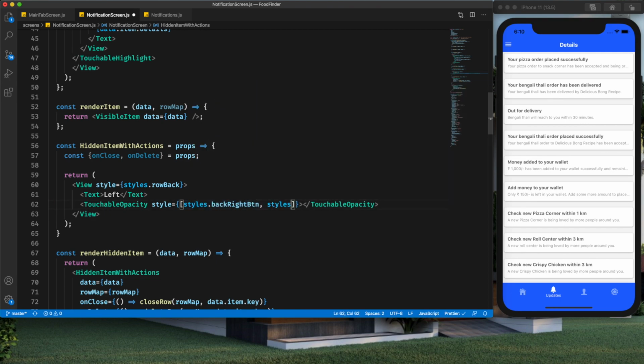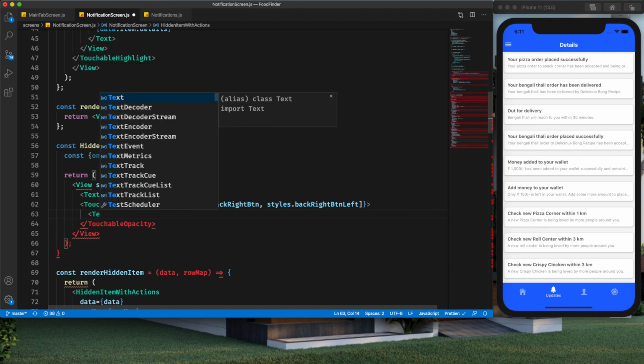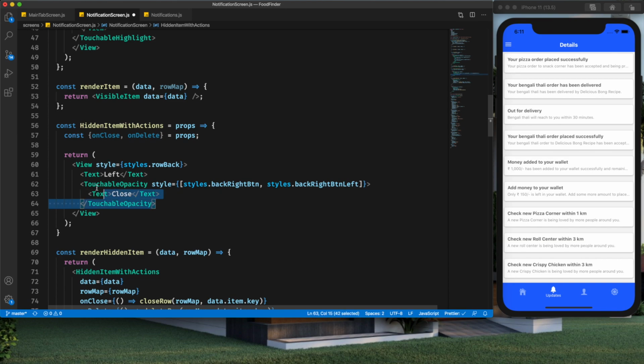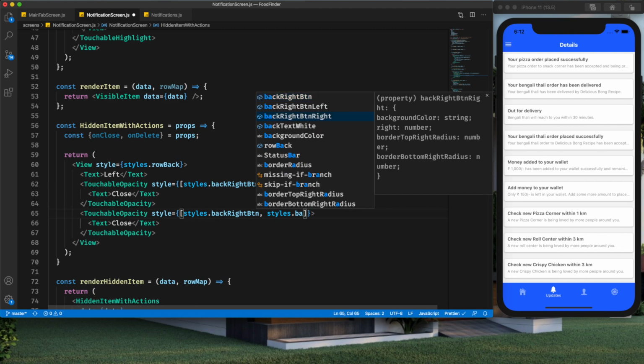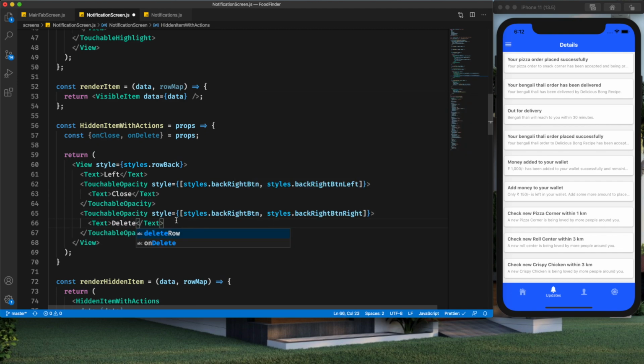Along with it I will use back right button left, because it will be positioned at the left hand side in right elements. And within it I will provide a text. The text will be closed, and after it I will create another button, and it will be back right button right. Text for it I will use delete as of now. Later I will use icons here.